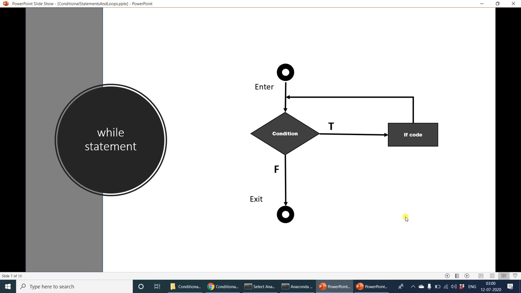This is a typical representation of a while statement. As you can see, the program starts, enters from the top, then there's a condition. If the condition is true, the code gets executed, then the condition is checked again, the code gets executed, and this keeps on happening until the condition becomes false. Once the condition is false, the program will exit.